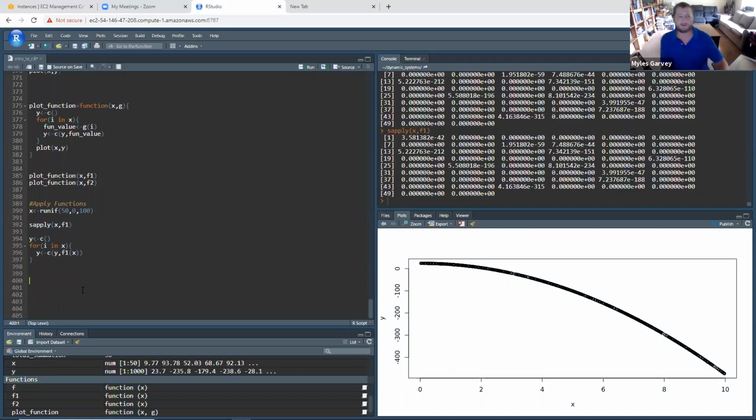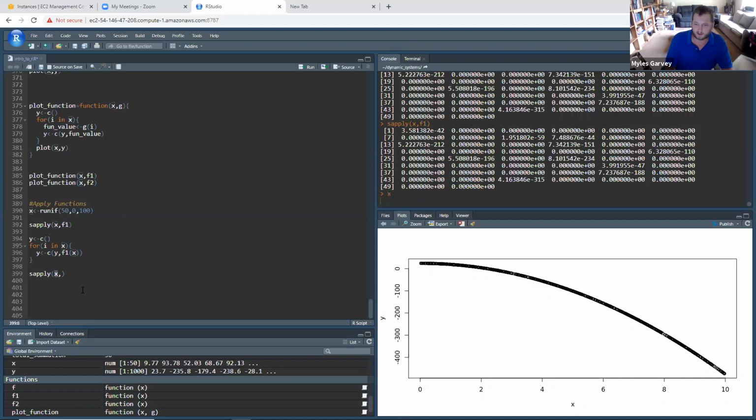So whenever you have a vector that you want to apply a function to each element of, you can use the sapply function. You don't need to pass it the name of a function, by the way. You can define a function right in that input if you wanted to. So suppose we wanted to apply to each element x. Remember what's in x here.